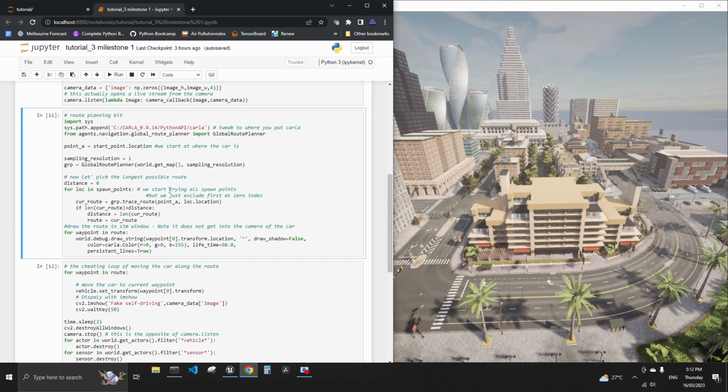Then we do a loop where we measure a distance, and the distance is just the length of the route. We're essentially trying to pick the longest route, and every time we come across a new combination of this point A with another spawn point anywhere on the map, we measure the distance, and if that distance is greater, we store or capture that route. This is how the route becomes the one that gives us the longest possible route, so we can actually see the car going around rather than it being very short.